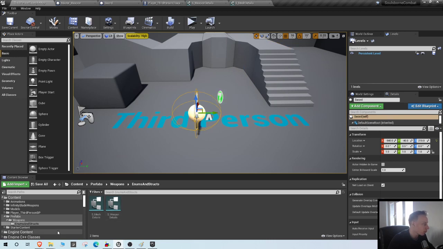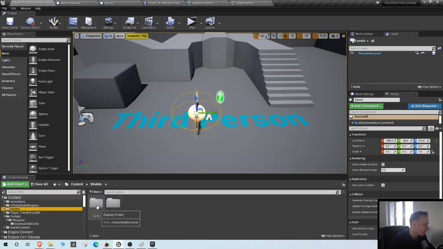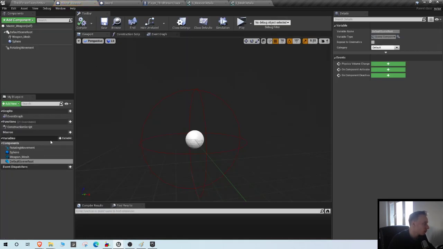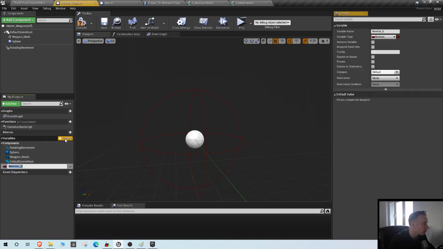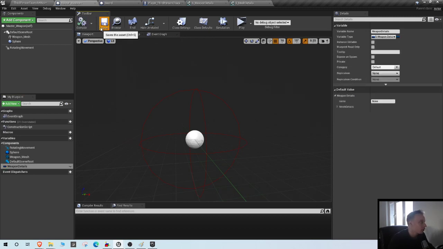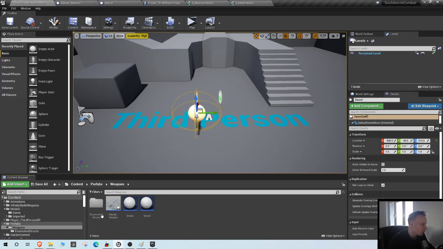So if you go into your master weapon, that I'm pretty sure we did in the last video, we're gonna add a variable, and it's gonna be called WeaponDetails, and compile, and the weapon details are gonna be of the type S_WeaponDetails. So this variable now efficiently holds the information that we assigned to this S_WeaponDetails structure.